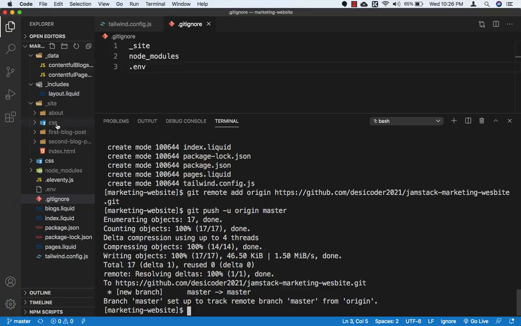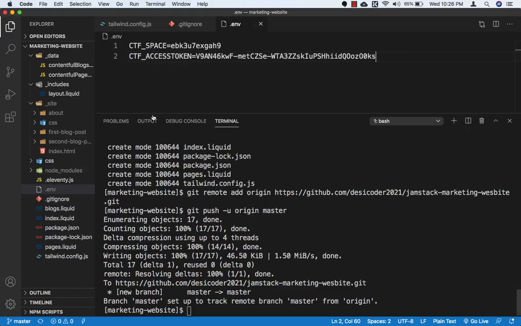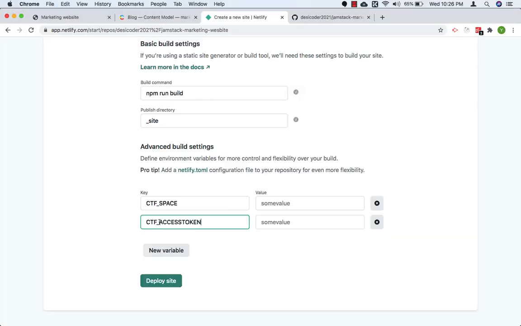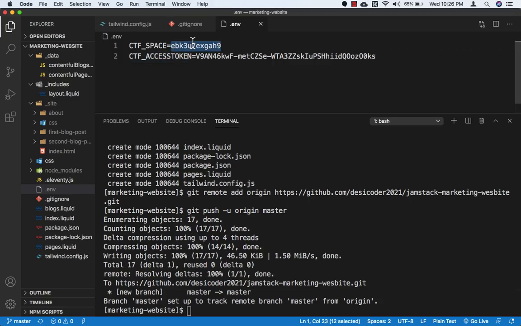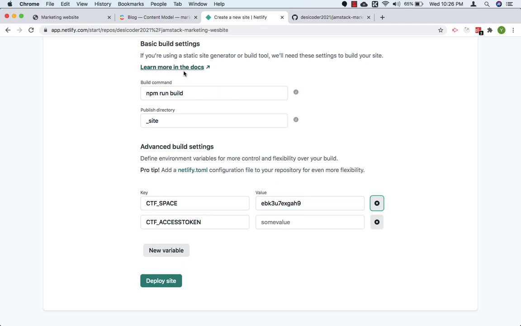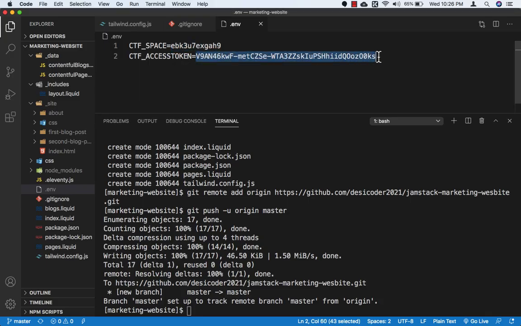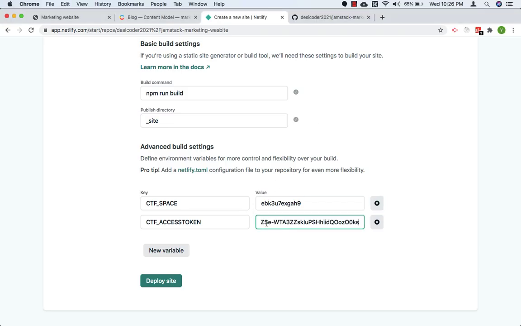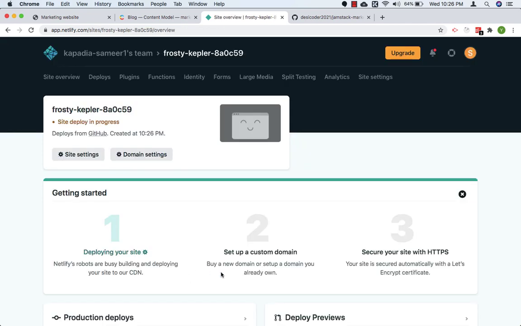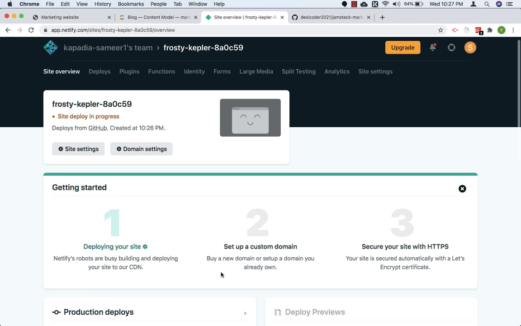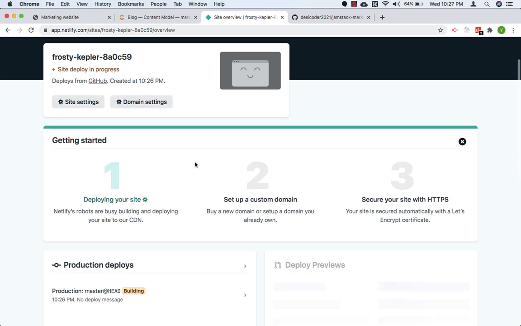For that we need to go to .env, and I'll just copy this variable name, add a new variable, and this will be CTF access token. Let's add the value. I'll copy this, paste it here, and now let's click on deploy site. Here it says site deploying process.